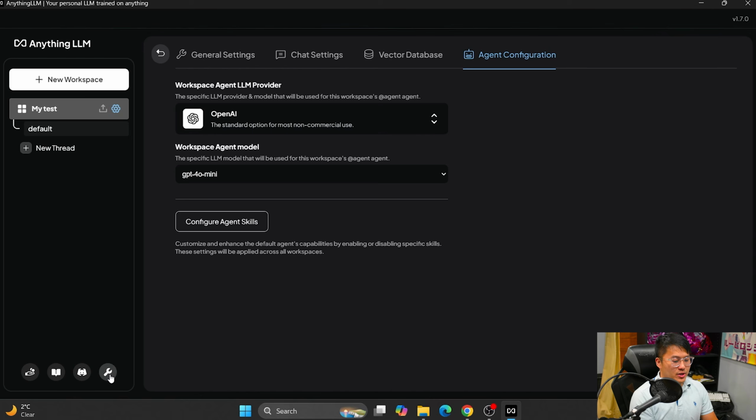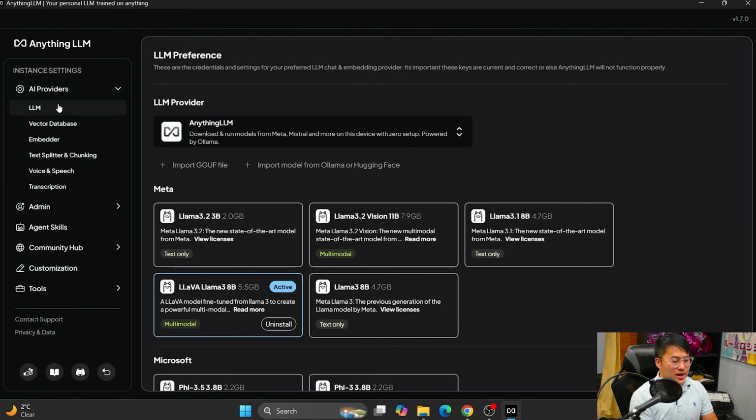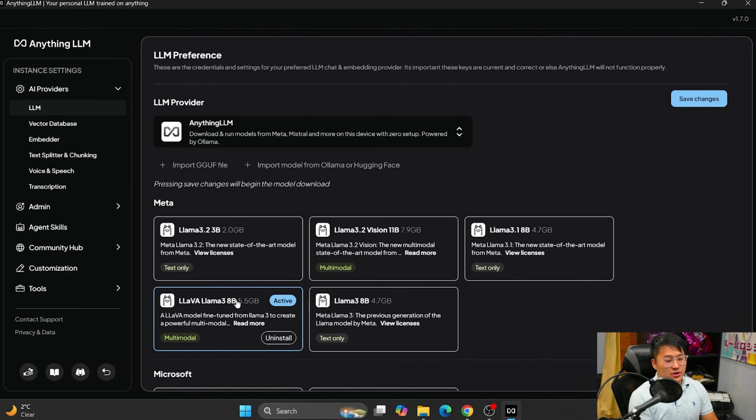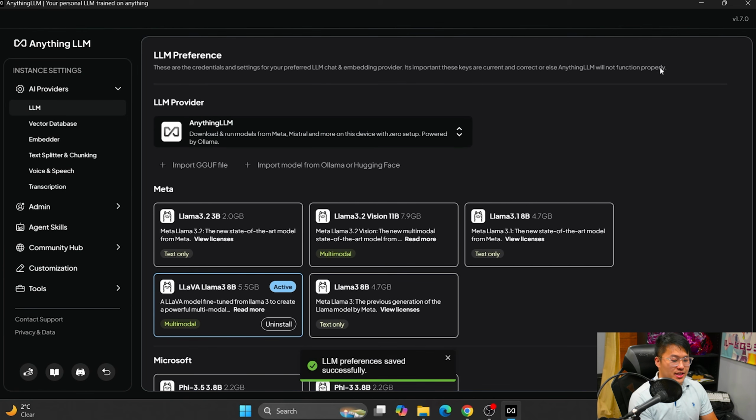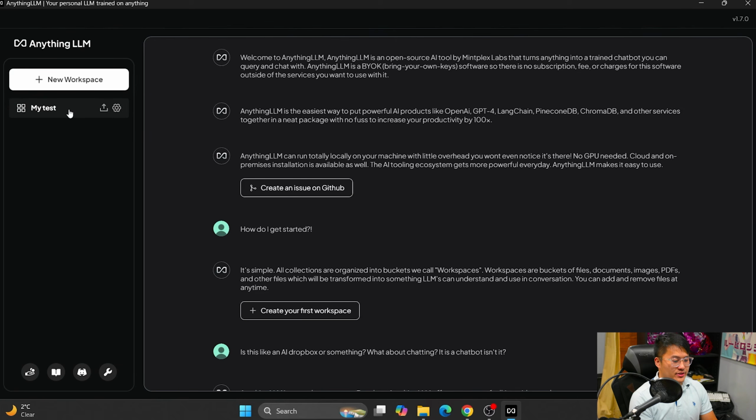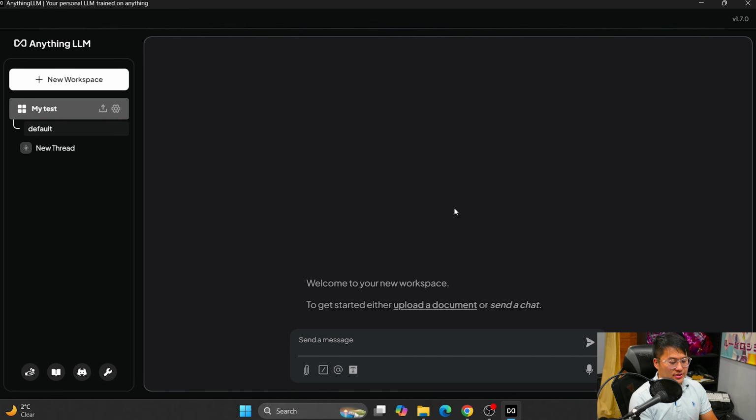And then I'm going to go back to the wrench and then LLM, and then we'll see that we now have Lava loaded. I'm just going to click on Save Changes, and then you'll see that it's saved here and it's loaded into the system. So let's go ahead and start a chat with it.